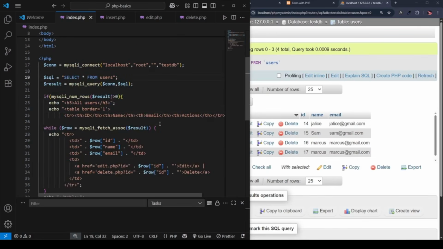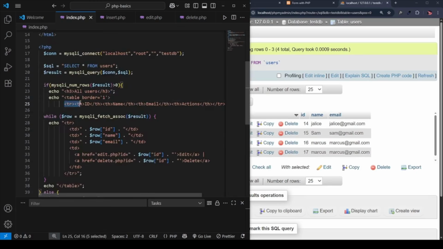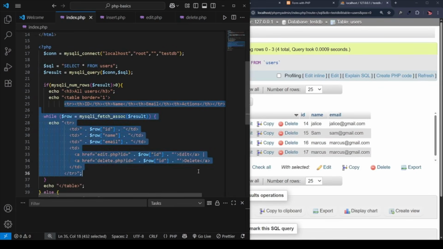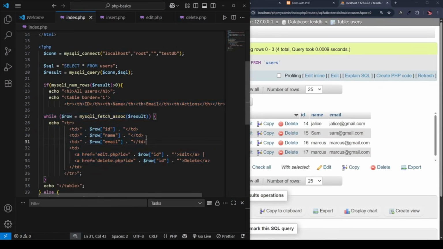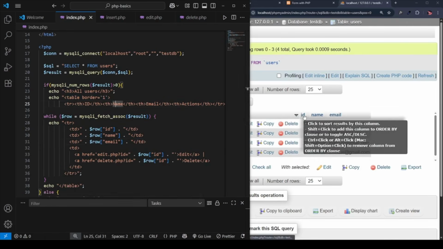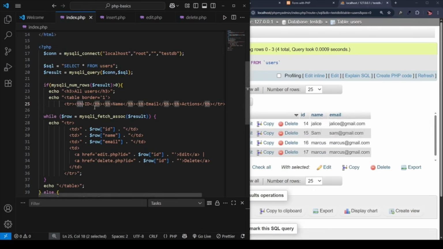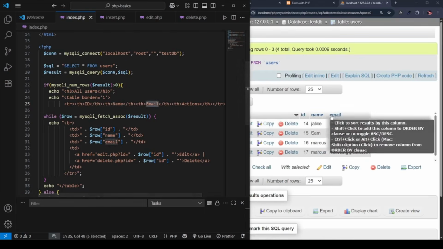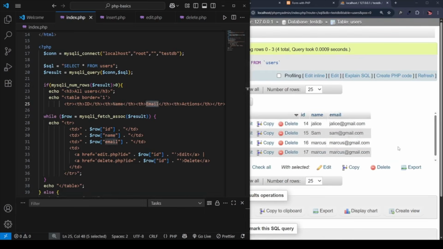Okay, now we are done with creating our table. It would have been tedious to type all this out and make you guys wait, so I took this approach. So what we have done here is we have created a table with a border of 1, and on that table, for our table headers, that is for our column names, I have created table headers which has ID for our ID, name for our name, and email for our email. And we have also added an extra column for actions which will contain our edit and delete actions.